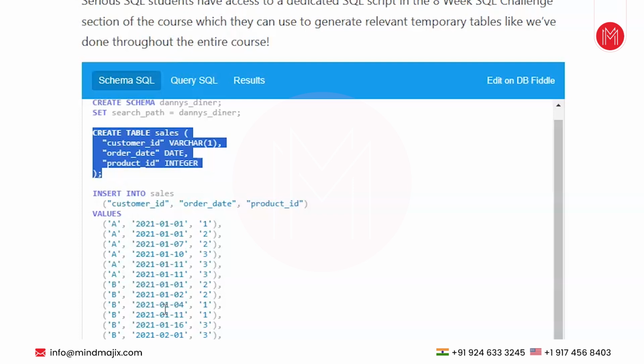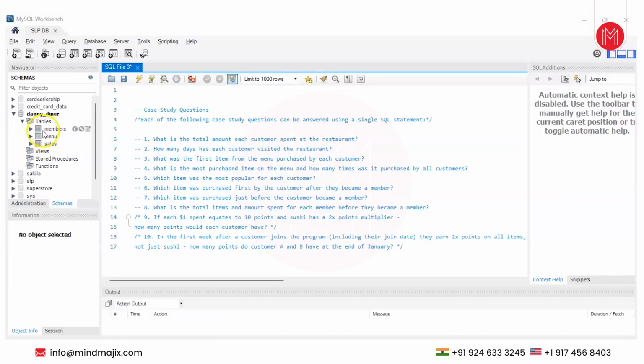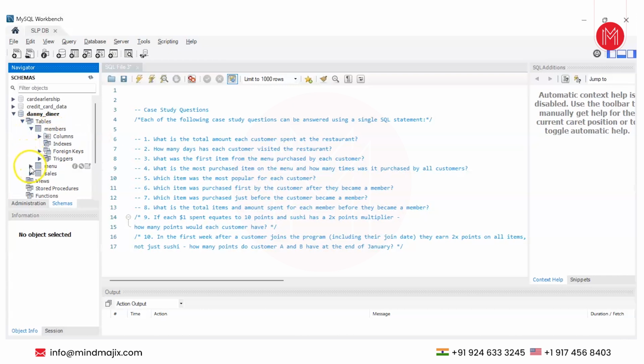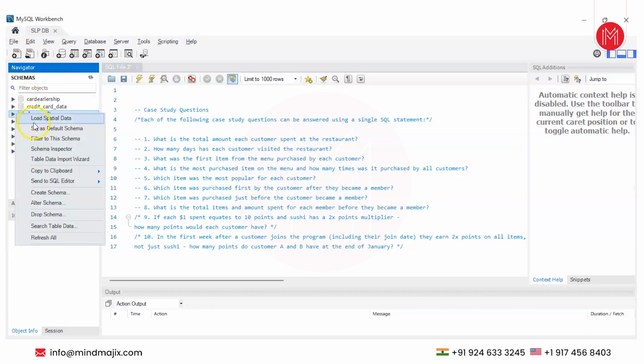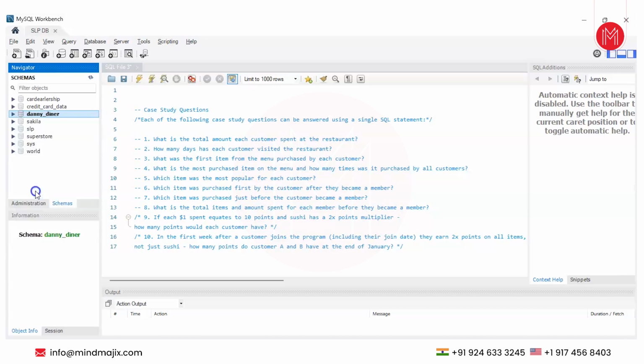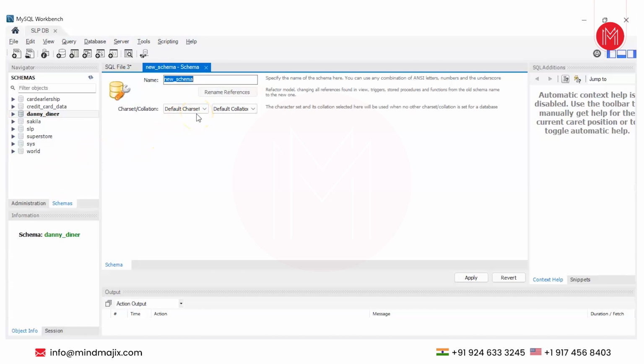So let me tell you another way where you can just import the data as it is from the source. For example, in our situation, we already have three tables: members, sales, and menu. Let's say I want a new data table. Then I just create a new schema. Here, I will select the option create schema. You can just right click and you'll get that option. Create a new schema, and let me name this new schema Danny's Diner. We already have a Danny Diner, so let's keep it as Danny's Diner 2, and just apply.